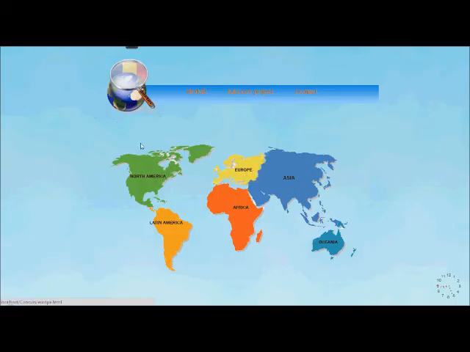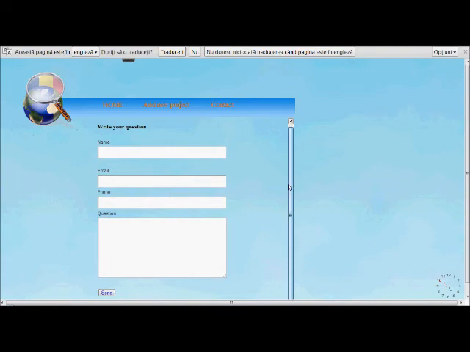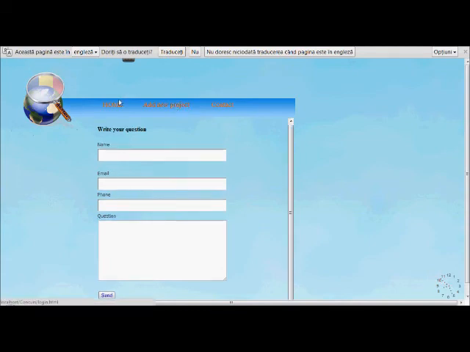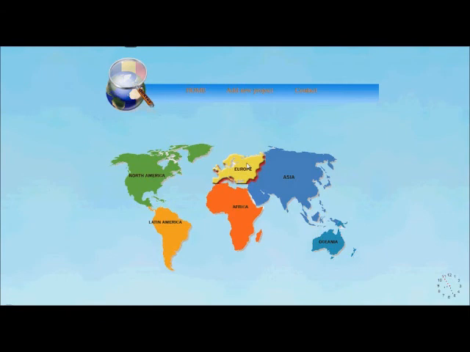After returning to the home screen, we're going to present the rest of the application. You can head to Contact if you have any inquiries for the administrator of the application. And finally, we are going to interact with the map.